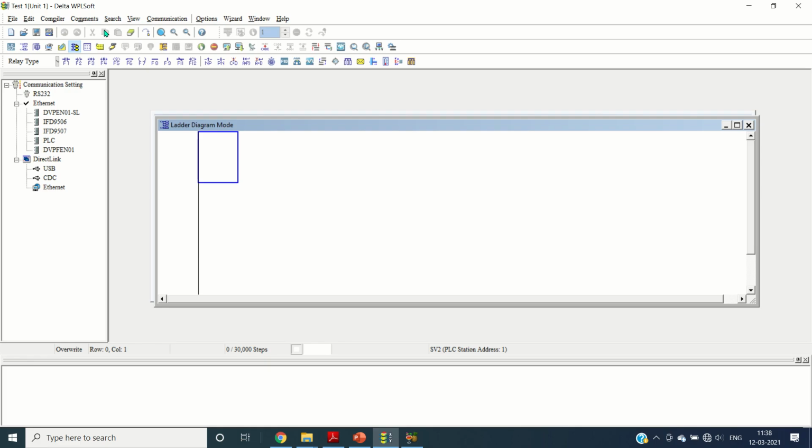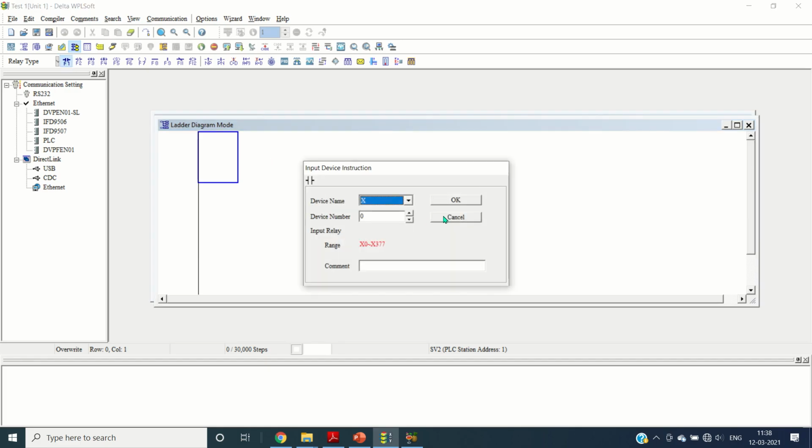Now you see, I will be taking this input. As every input needs a dedicated address, the input name is given as X and the device number is 0. You can also find that the range is given here, X0 to X377. That means there are in all 378 input devices that you can add, this many input addresses.